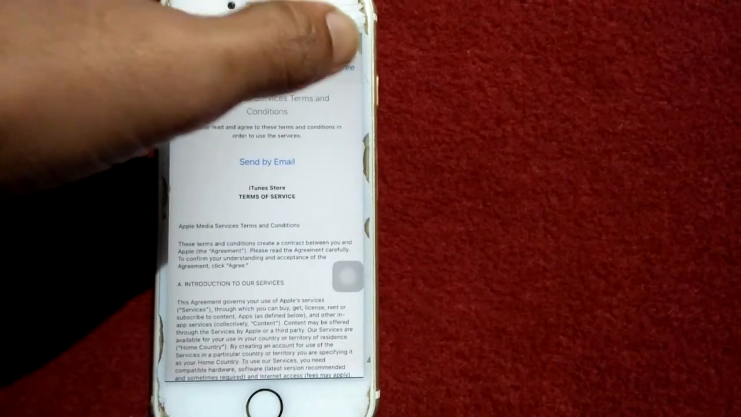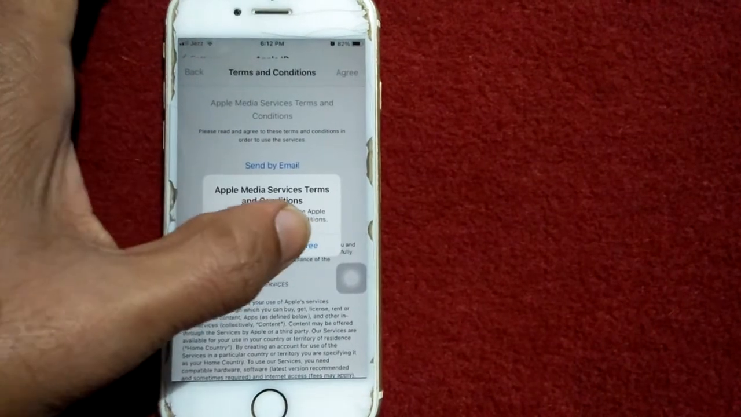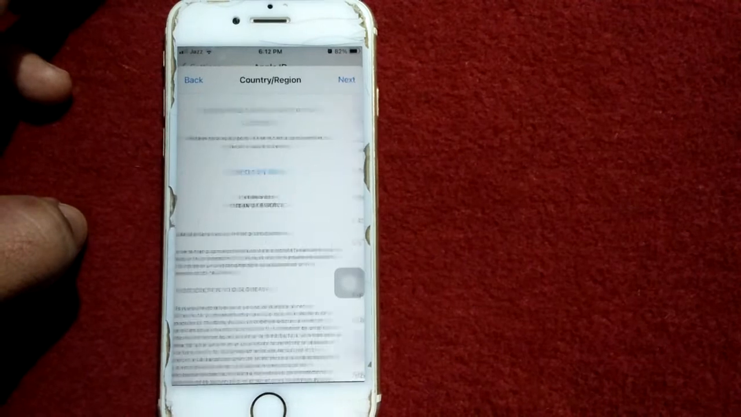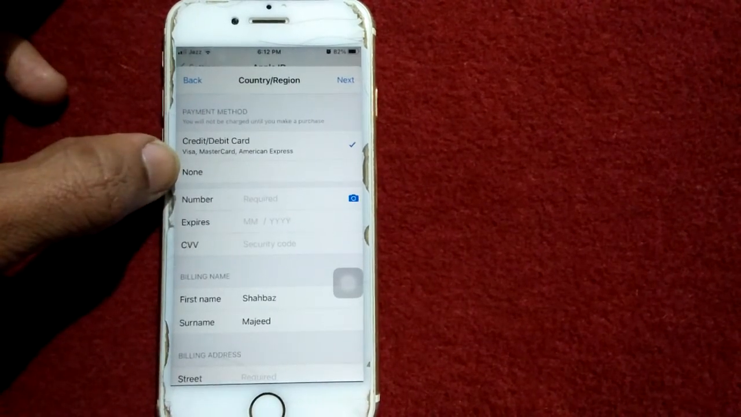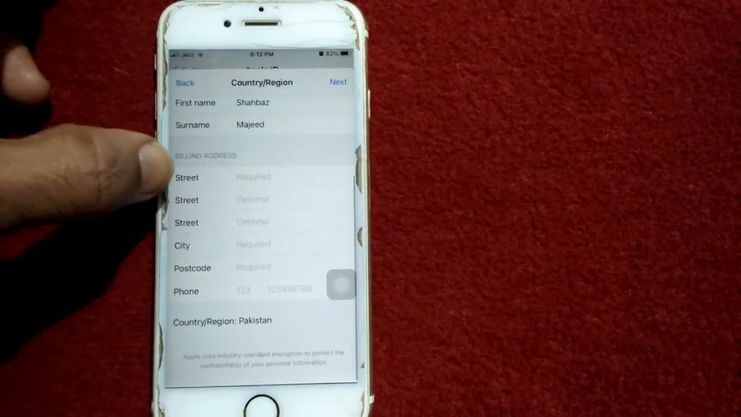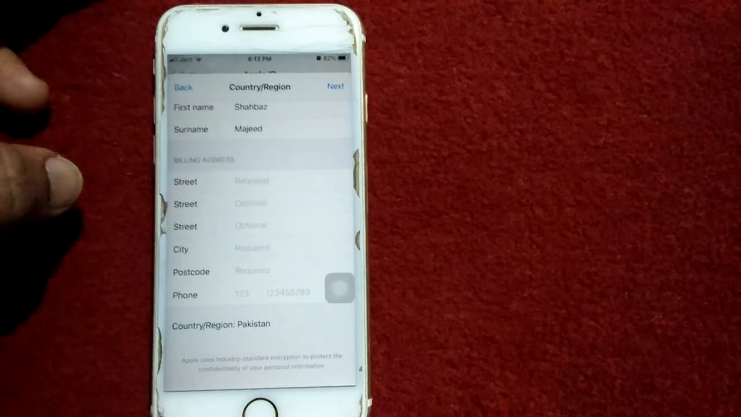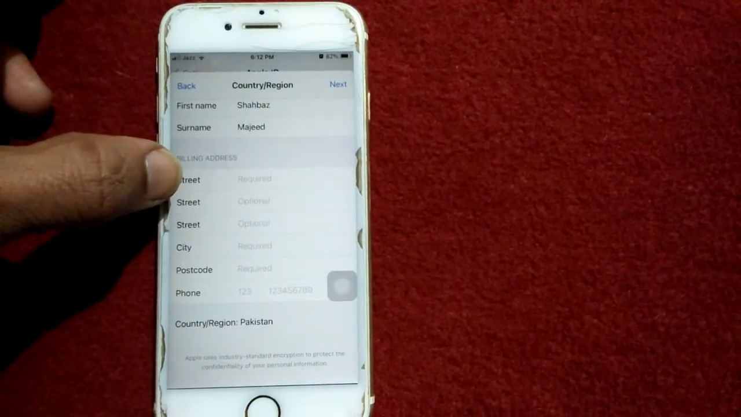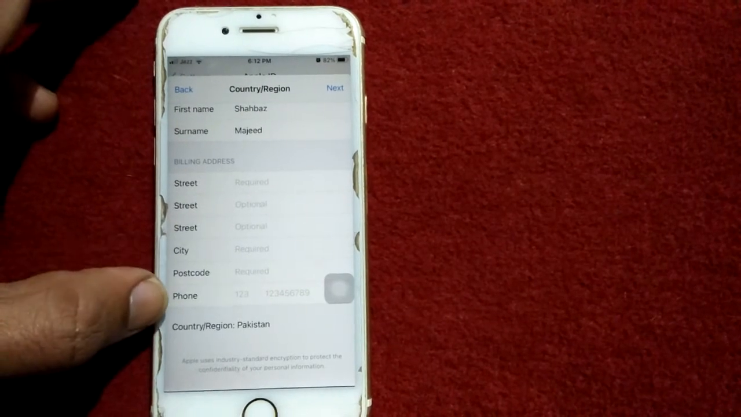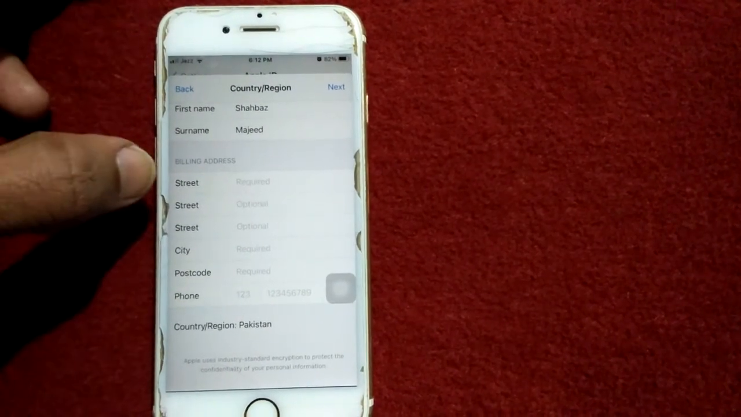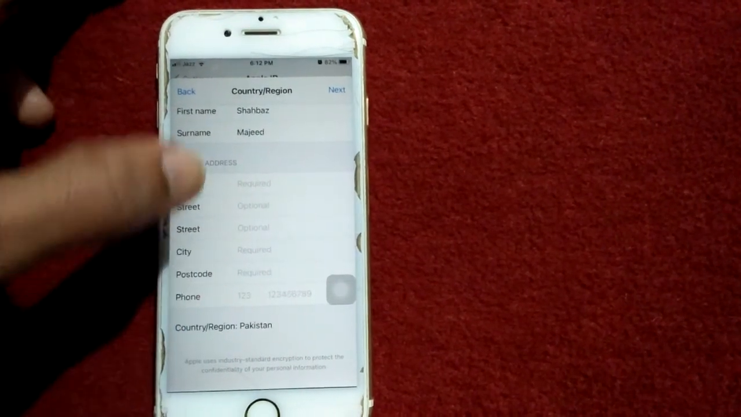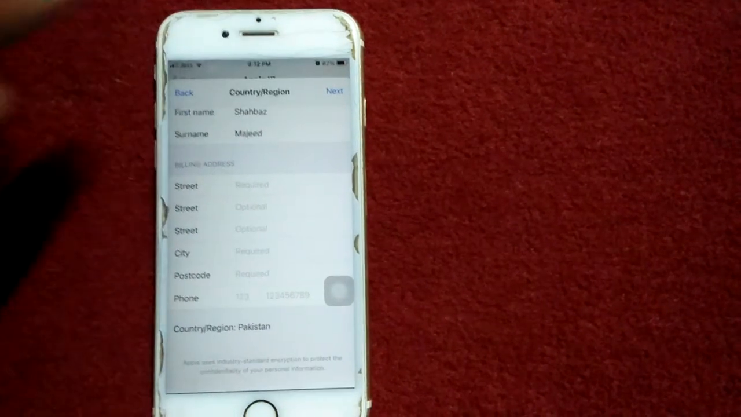After that, we have to tap on agree and tap again agree. Now we will get the none option. Select none and fill all these blank fields. Put your street, street 2, street 3, city name, then postcode and your phone number. We must fill all these fields. After that, tap on next and done.